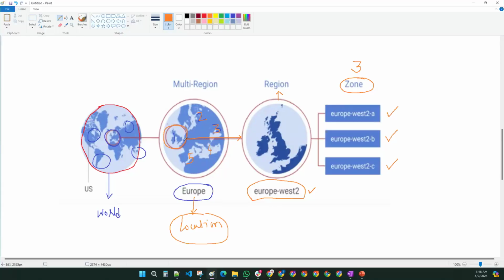Each region has its own name. Europe West 2, it is on the west, so that's the reason it is Europe West 2. If it is on the north, Europe West North 1. If it is on the south, Europe South 1. So such that you will be having the names. Okay, so Europe West 2 is a region.